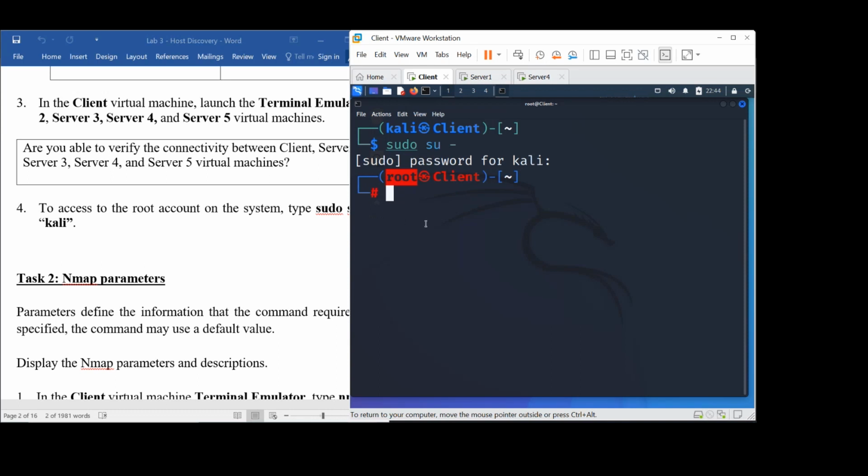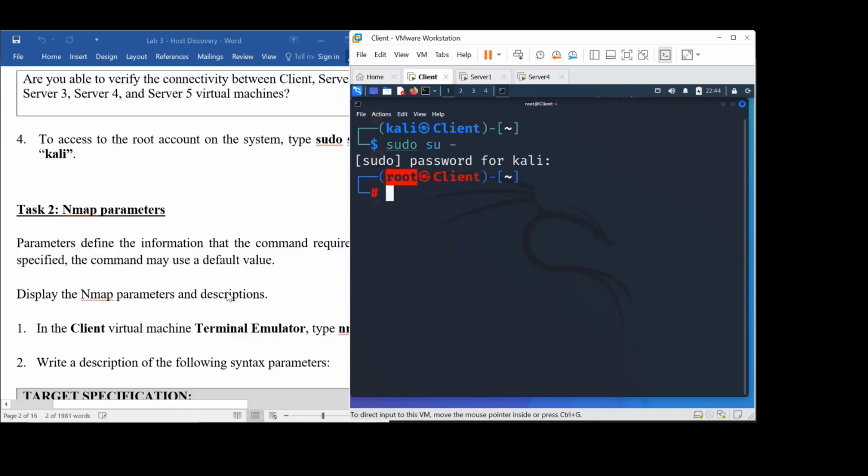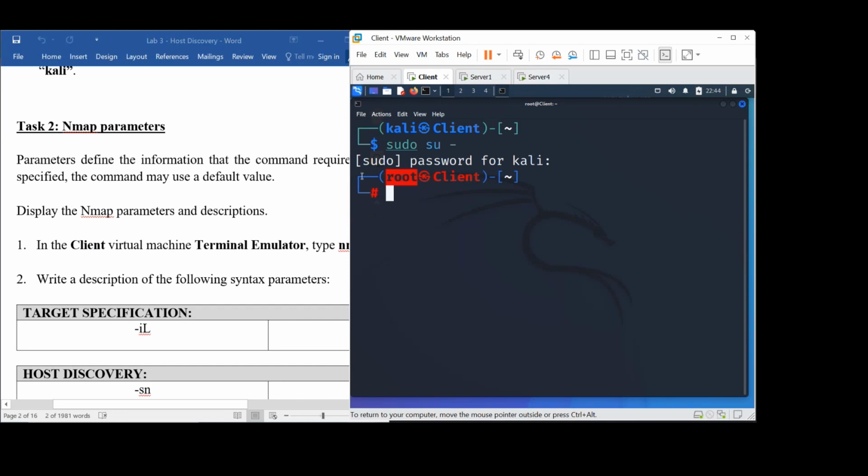Okay, but generally we don't advise you to do this. This is for convenience sake. You should try to use the normal user for all commands. Okay, it's not really a good idea to use the root user for your normal operations.